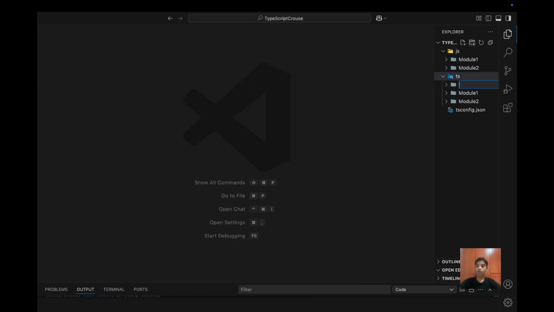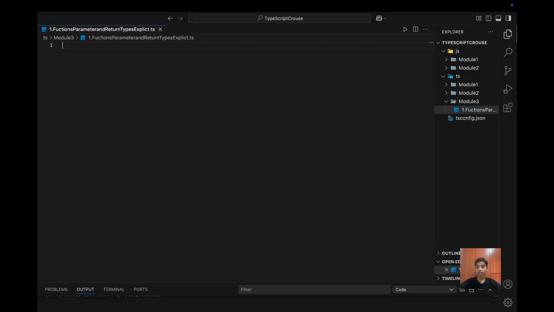So now we're going to create a new module saying module 3. In this module now I'm going to create a new file saying 1.functions parameter and return types, and this is explicitly. So I'm going to write explicit.ts, and don't forget to write the extension .ts. So now in here we will create a simple function called greet.